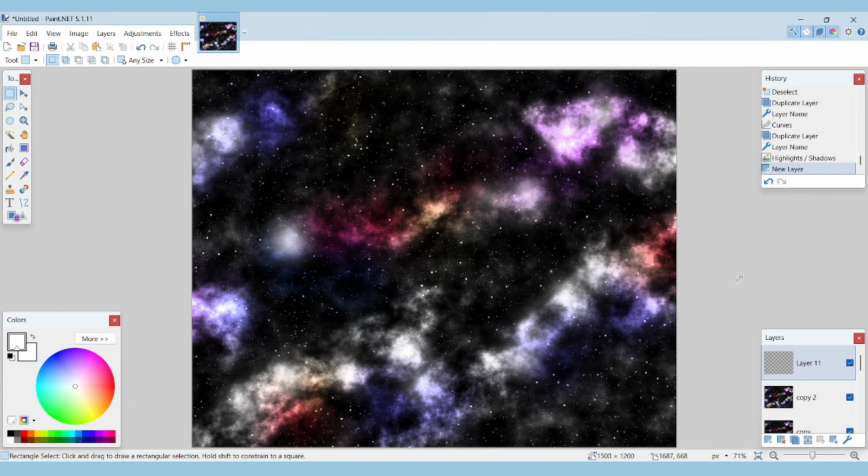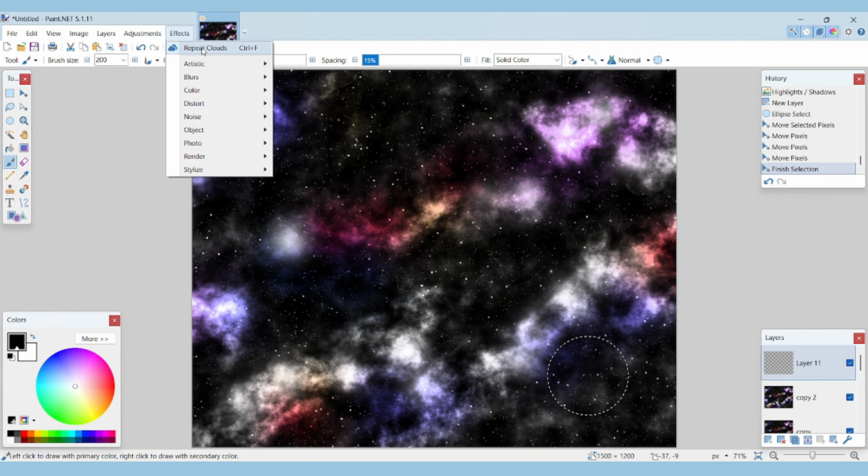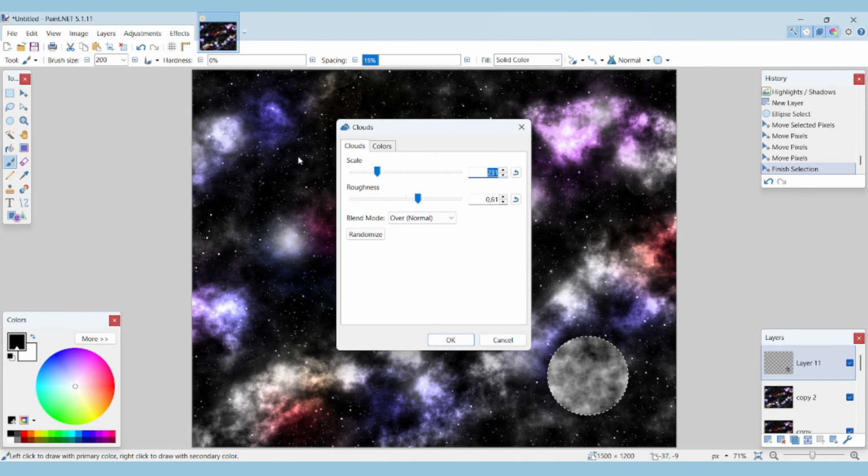Next, we'll place a few planets into our galaxy to fill out the scene and make it feel complete. Create a new layer and use the ellipse tool to create a circular selection. To add texture to the planet's surface, just apply a cloud effect. Go to the Effects menu and choose Clouds.